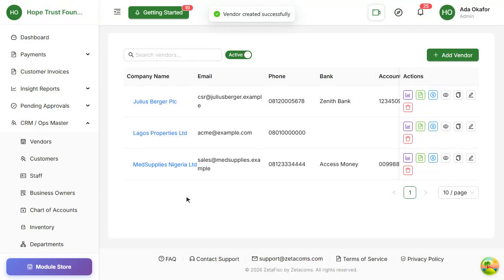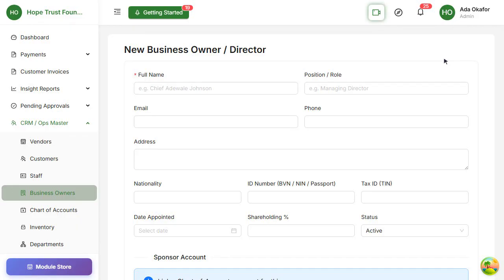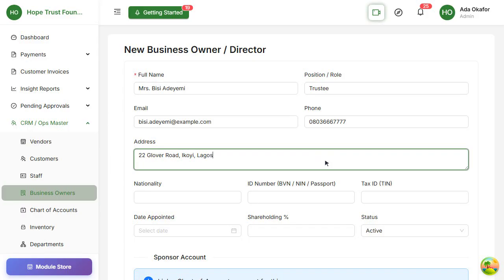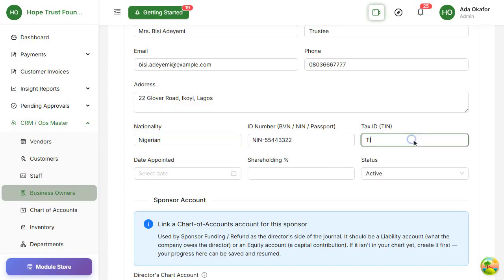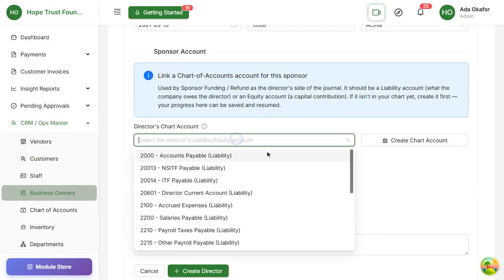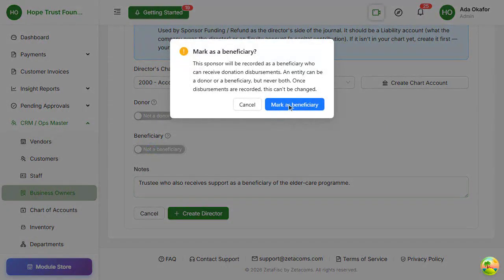Third, a sponsor, that is a business owner or director. From the CRM menu we open business owners and add one. We fill every field: full name, position, email, phone and address. The nationality, identification number, tax identification number, date appointed, shareholding percentage and status. Then we flag the sponsor as a beneficiary and confirm.